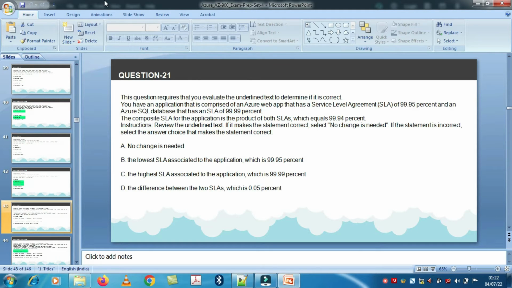My bad, let me go to the question once again. You have an application that is comprised of an Azure web app that has a service level agreement of 99.95%, and Azure SQL database has the SLA of 99.99%. The composite SLA for the application is the product of both SLAs, which equals 99.94%. If you take an average of these two, then it will come around 99.94%. So review the underlined text and tell whether this statement is correct, or what should be the answer. No changes needed, or any of these answers should be correct.